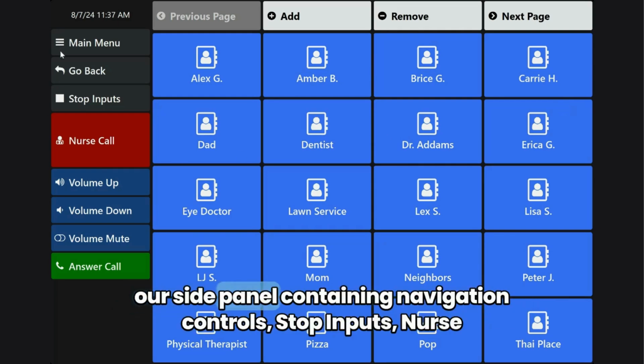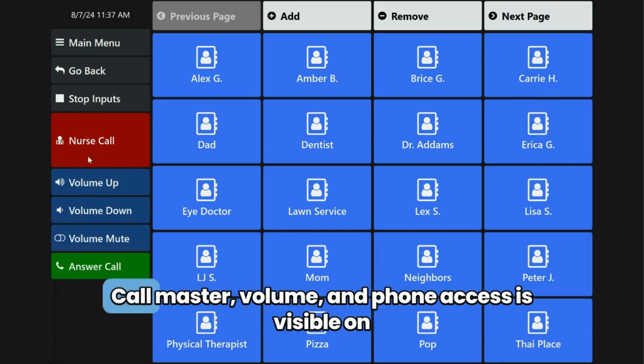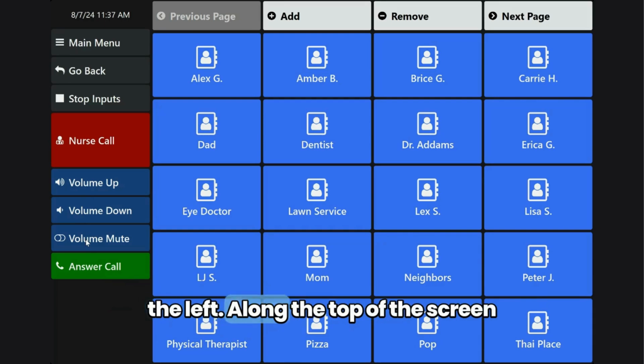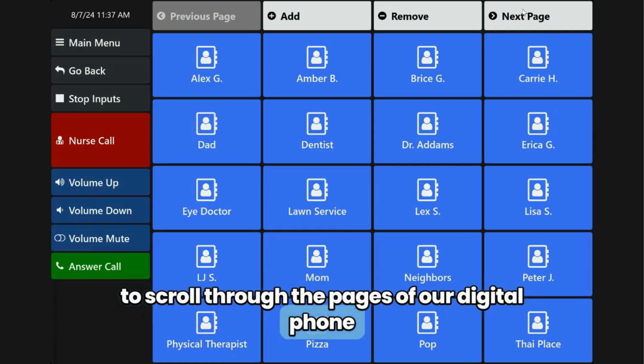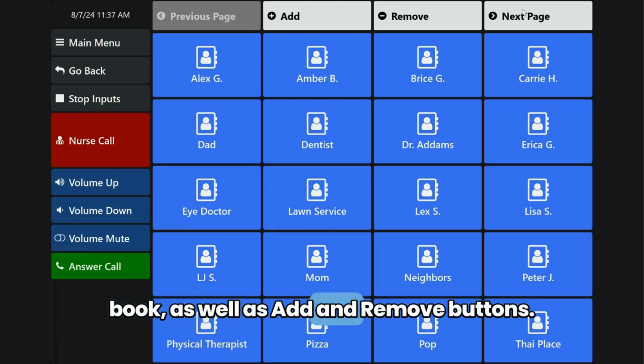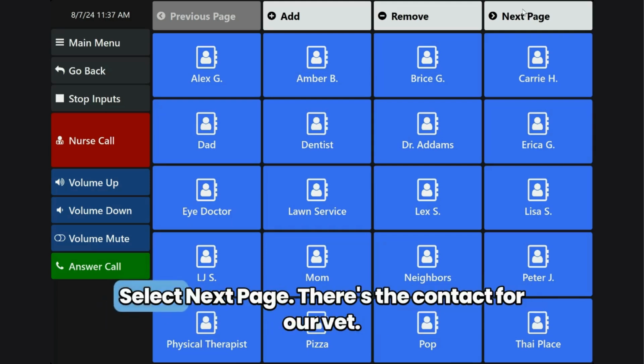As always, our side panel containing navigation controls, stop inputs, nurse call, master volume, and phone access is visible on the left. Along the top of the screen, there are now page navigation buttons that allow us to scroll through the pages of our digital phone book, as well as add and remove buttons. Select Next Page.